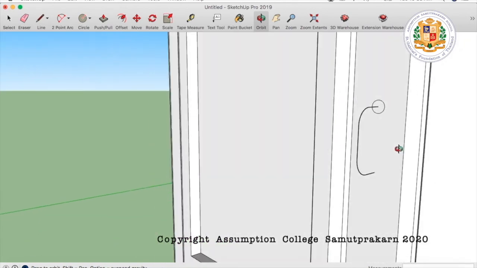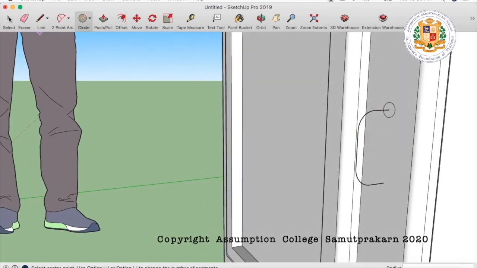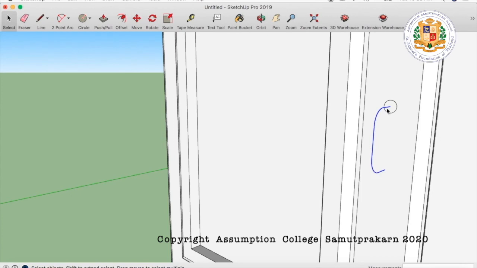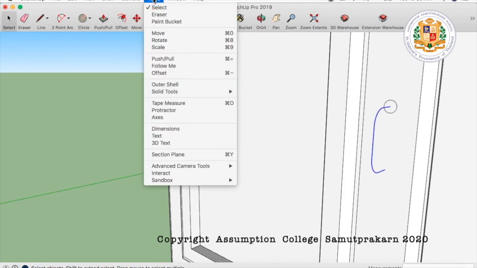When you're done, we are going to use the select tool and select the lines only of this curve object. Make sure to hold shift to add selection. Should be like this. Don't select the other line, only these lines. Finished. Now you go again to tools and select follow me. Tools, go to follow me.